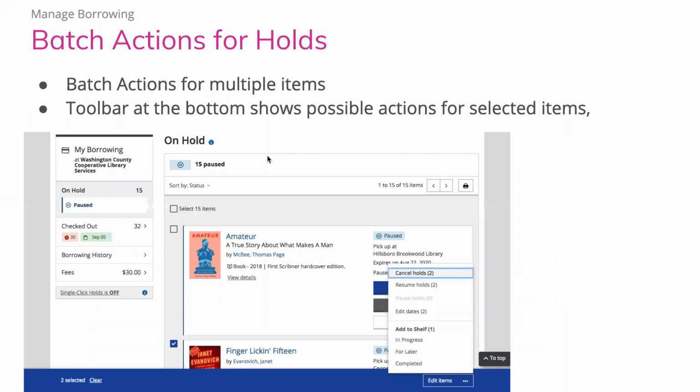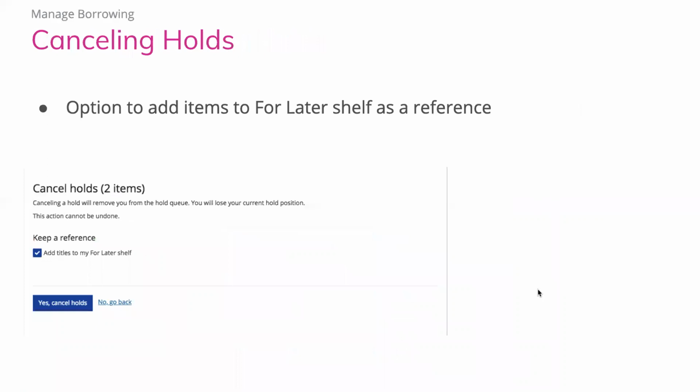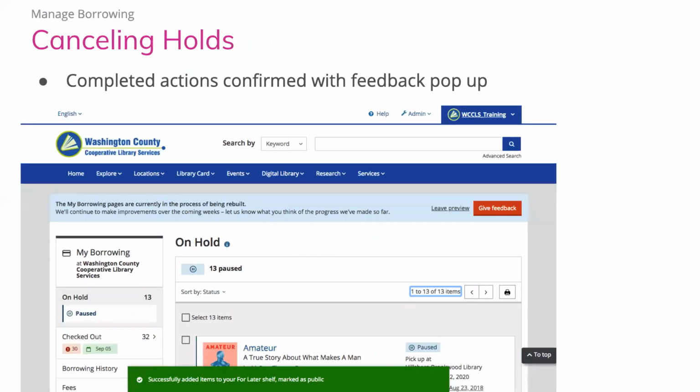You can also manage holds with batch actions. And so for multiple items, you can select them with a checkbox. And then this bar is going to show up and it allows you to manage your holds. You can also add items to a for later shelf as a reference. And then when you complete an action, it'll be confirmed with this feedback pop-up.